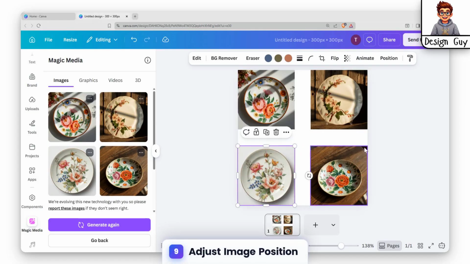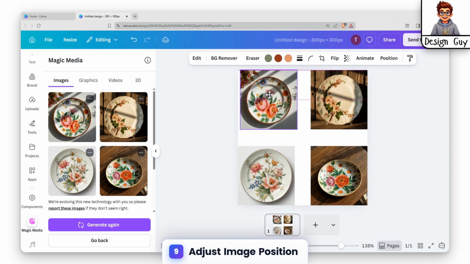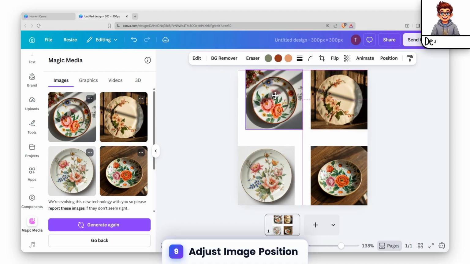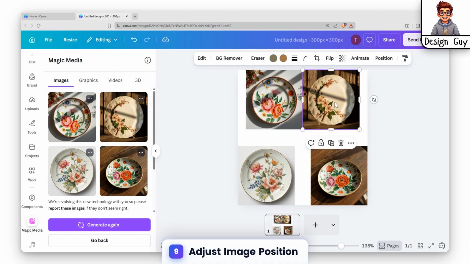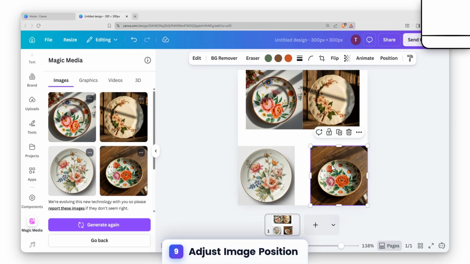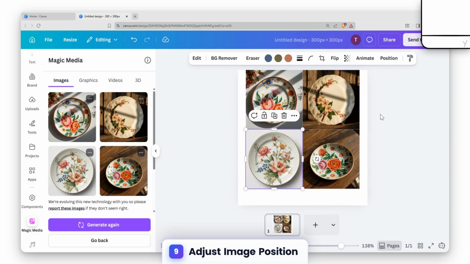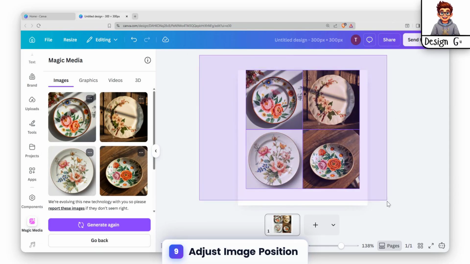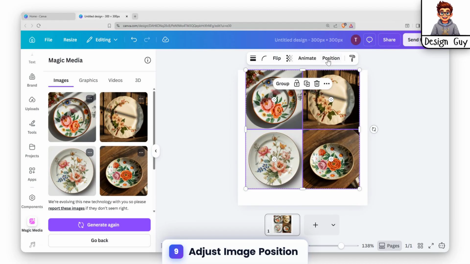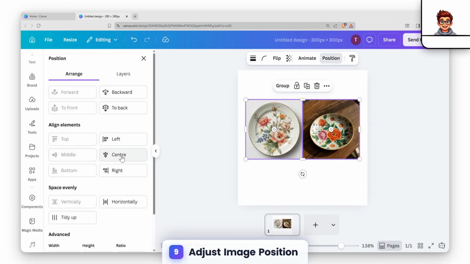Move the image slightly toward the center of the canvas by clicking and dragging it. Make gradual adjustments until it appears visually centered. For a more precise alignment, use the alignment tools and select the option to center the image both horizontally and vertically. This guarantees your image is perfectly positioned in the exact middle of the screen. Double check the placement to ensure it matches your desired layout before moving on to the next step.